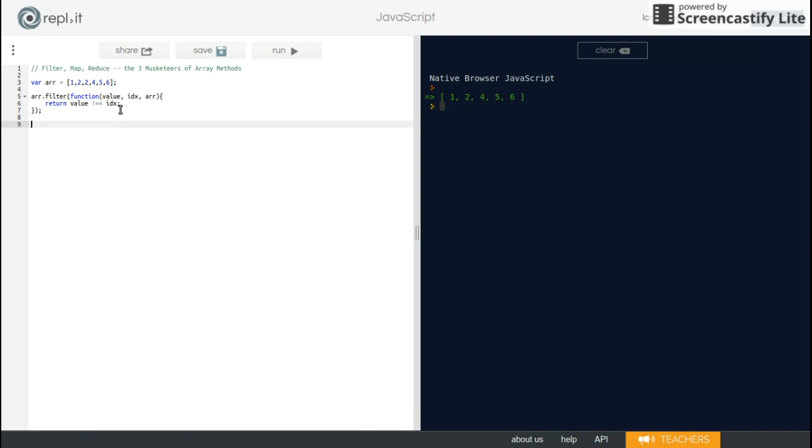We can also use Array.map. I think Array.map is especially useful. It will take each value and pass it into a function. Again, the function is the same thing. It's going to pass the value as the first parameter, the index as the second, and the array itself as the third. But whatever we return is going to replace the actual value that we started with. So if we have Array.map function, I'll just type out the value.